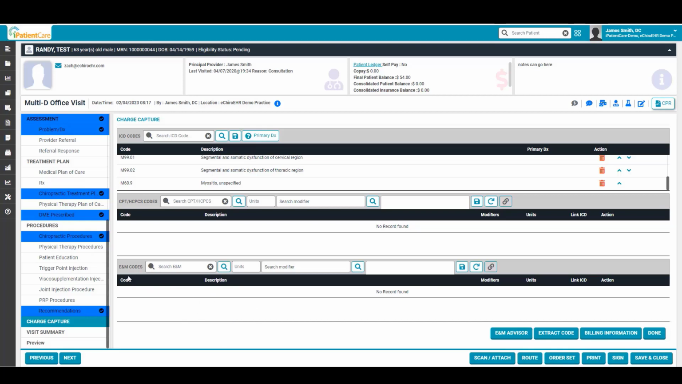Now, we've already documented our procedure, including our exam, within that procedure section. So how do we bring those codes into the CPT section of charge capture? Well, you'll come down to the bottom and you'll see this button called Extract Code. We'll select that.